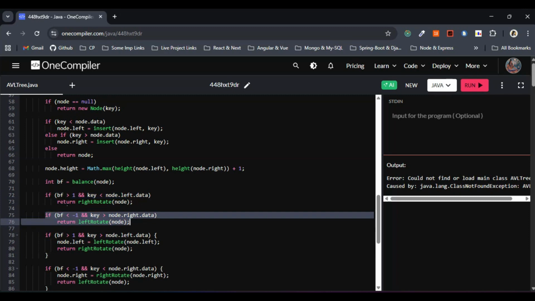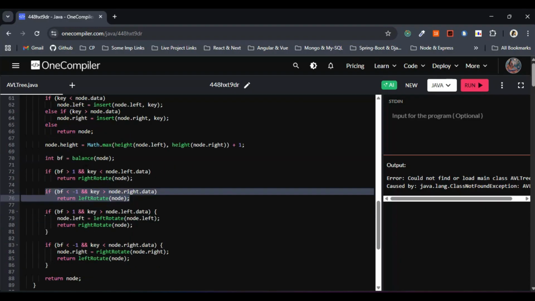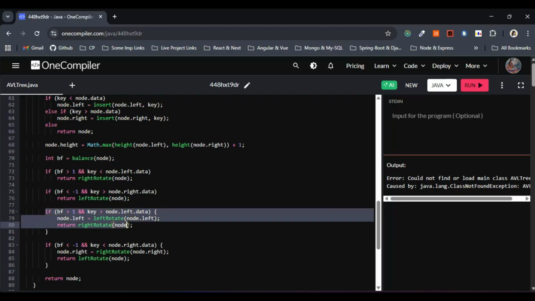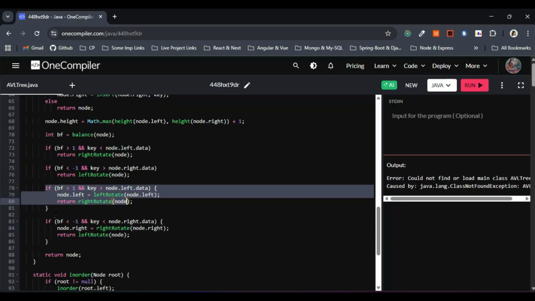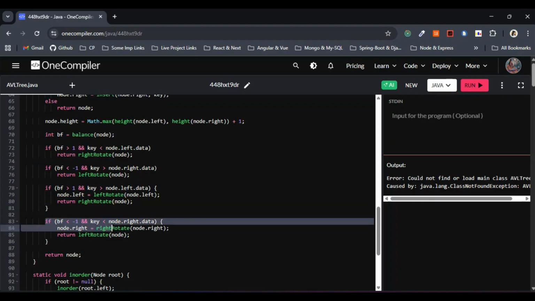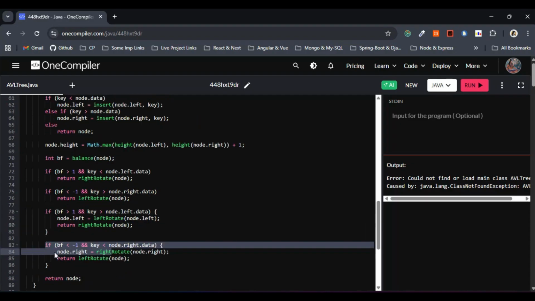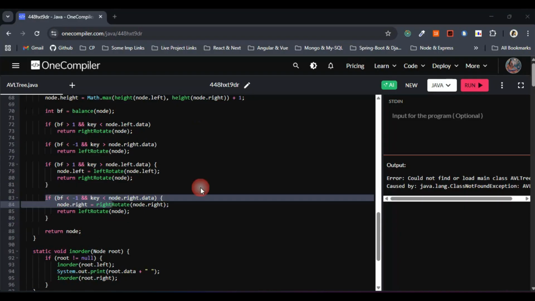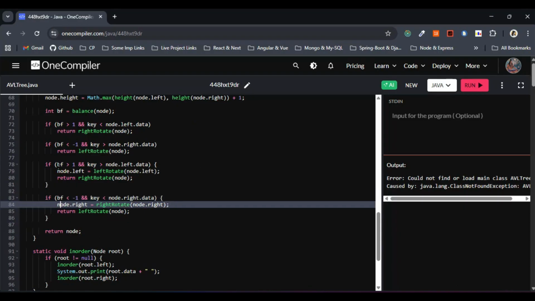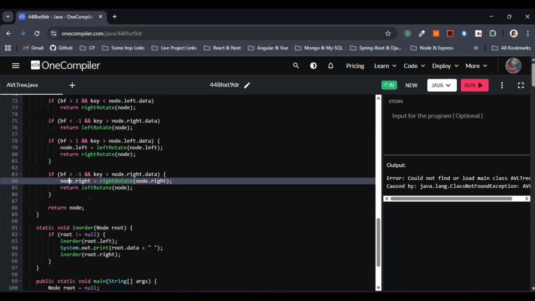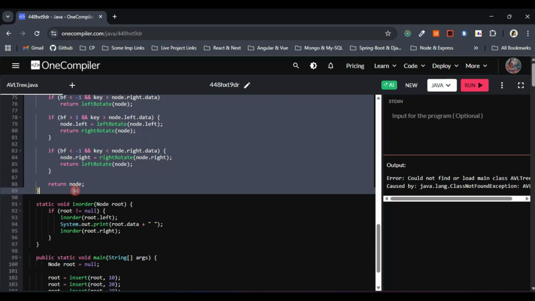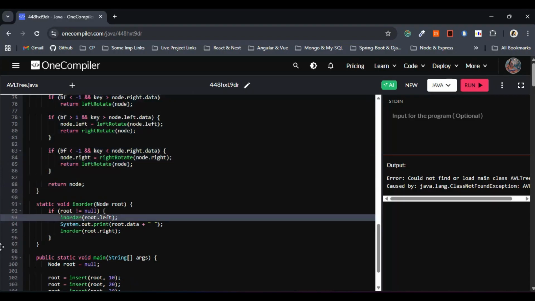We have balance factor, right? So this is fine. Next, we are going with the left right case here. The third if condition is for the left right case, and the fourth one is the right left case. Sorry, one second. Yeah, right. So this is fine. Finally, we have a return node here. So this is for the insertion.